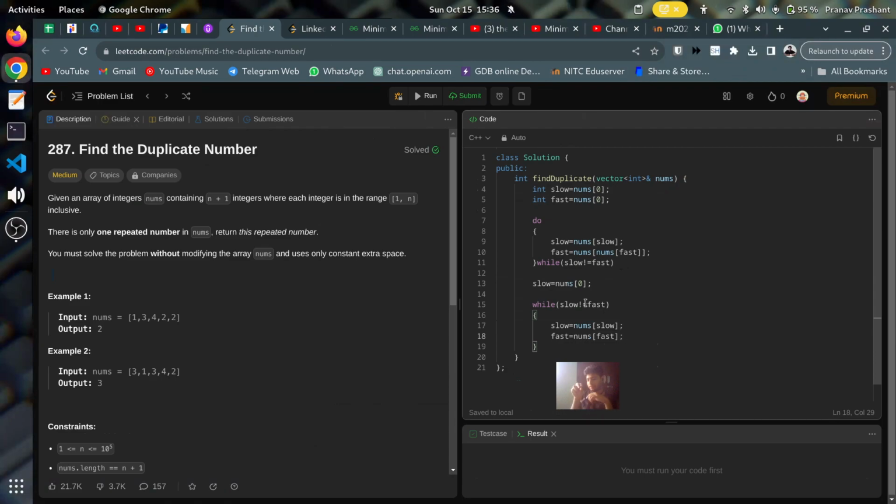So after we find the point where both are intersecting, we'll take one pointer from here and keep that at the start, and then both take one step at a time, one step, one step. By the time it reaches this, it also reaches this. So the point where both intersect each other is the point which is the cause of the loop. So here that is the duplicate element. Since both of them are pointing to that duplicate, we can return either slow or fast. So we'll return slow and then run this.